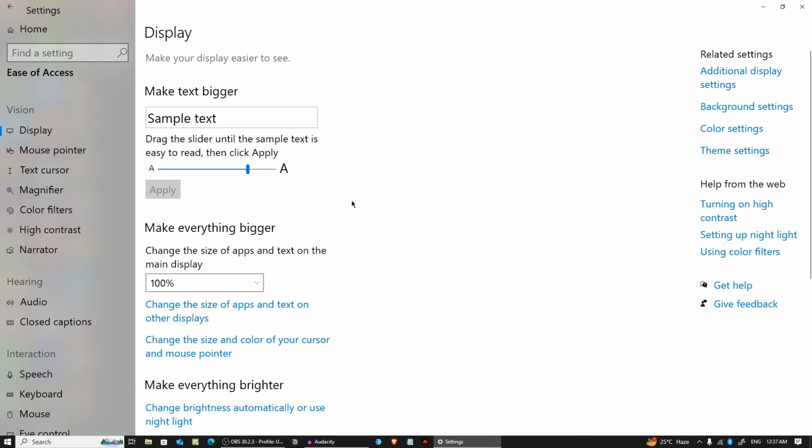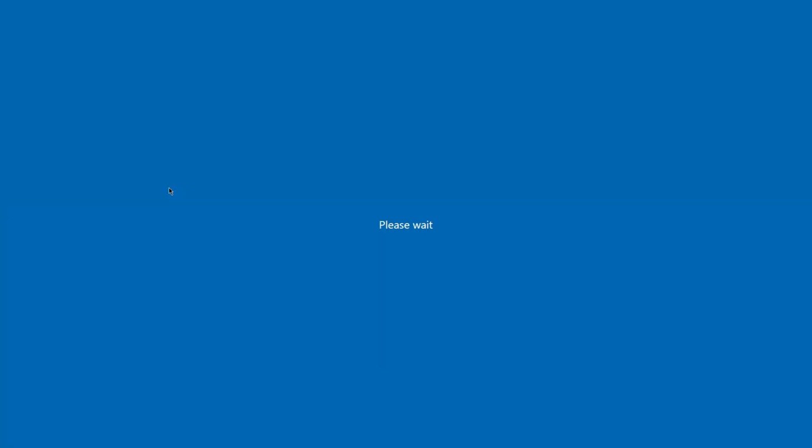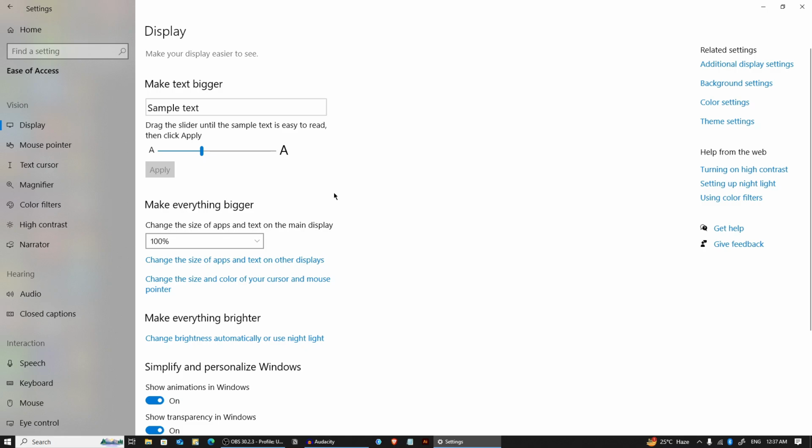And here you can see that the text size is bigger than the previous one. So I'm gonna make it normal again and click on Apply. And here you can see that the text size is now smaller.